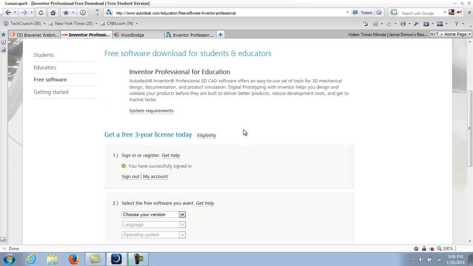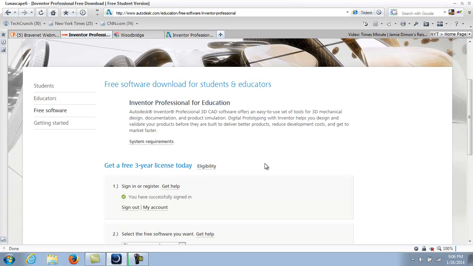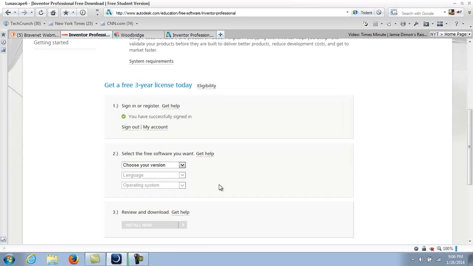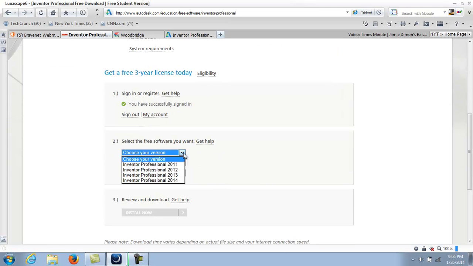Notice that the screen doesn't change much because we were already at the sign-in screen for Inventor Professional. So we're now officially in. We're signed in. Let's select the software we want. We want to get Inventor Professional 2013. Do not pick 14 because 14 is not backwards compatible. We've had issues with it. 12, no point. 11, no point. We use the 13 at school. Let's keep it all 2013.